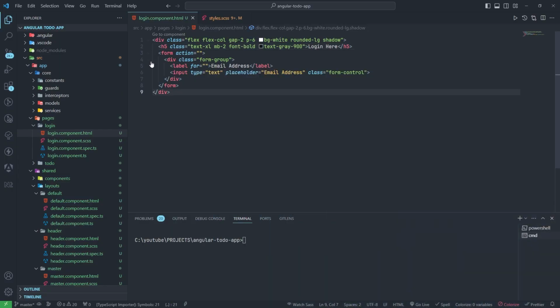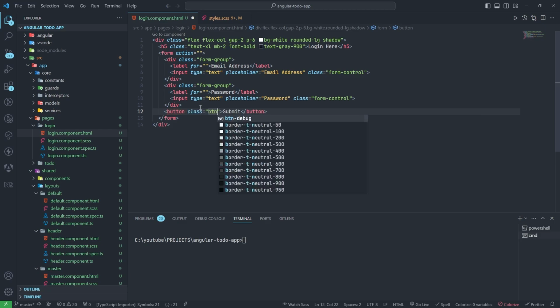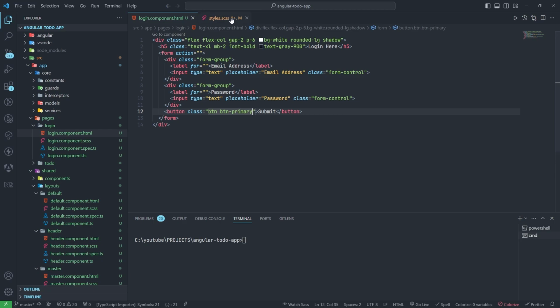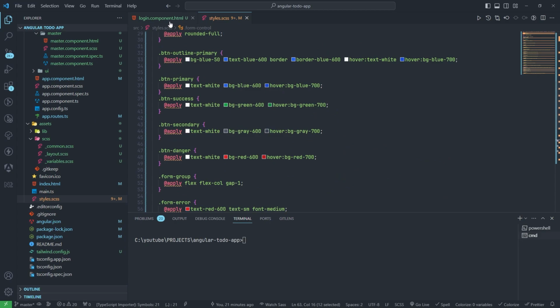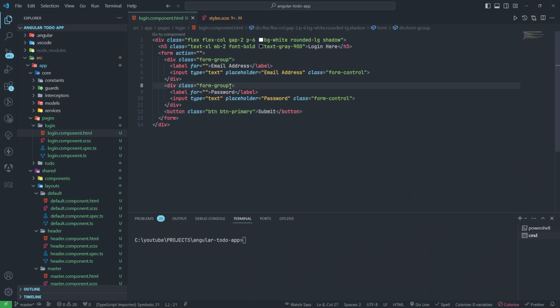Yeah, that's fine. The same thing I need to create for the password, and I can add the password here. Okay, and I need one button, that will be the submit. Class button primary. This is not Bootstrap, I have created the class for this, right? One more thing I need to add in the form group is mb-3 is fine. In the first one also mb-3.